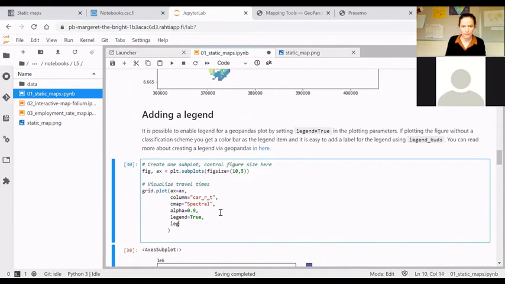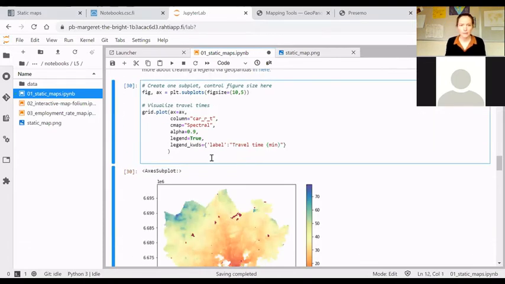So I will add this legend_kwds, yes, dictionary. So curly brackets, then as character string, label. This will pass the parameter to the actual thing, which is the matplotlib legend object. So as the label, what are we plotting? Travel time in minutes, right? And rerun this cell.